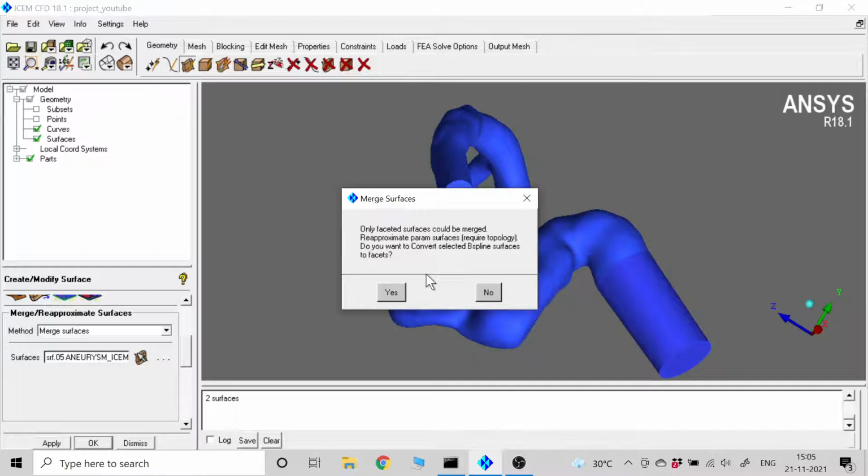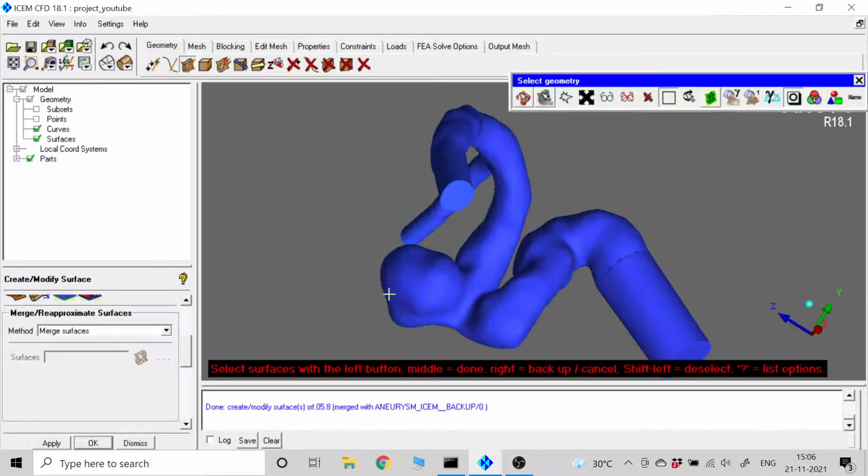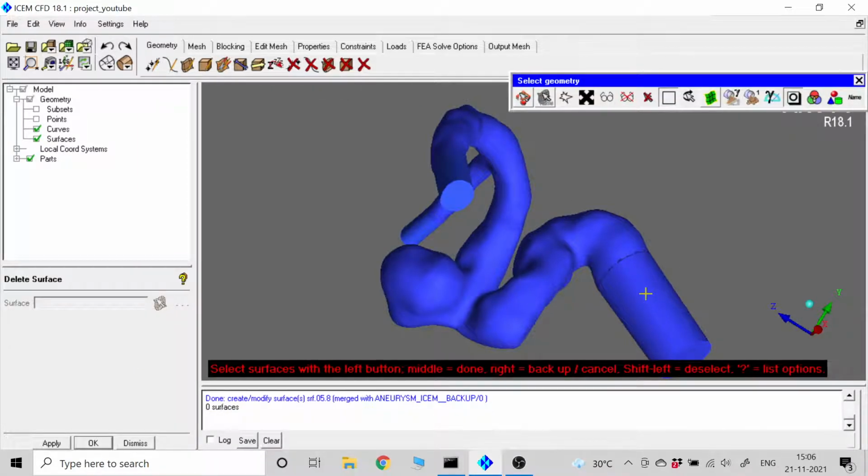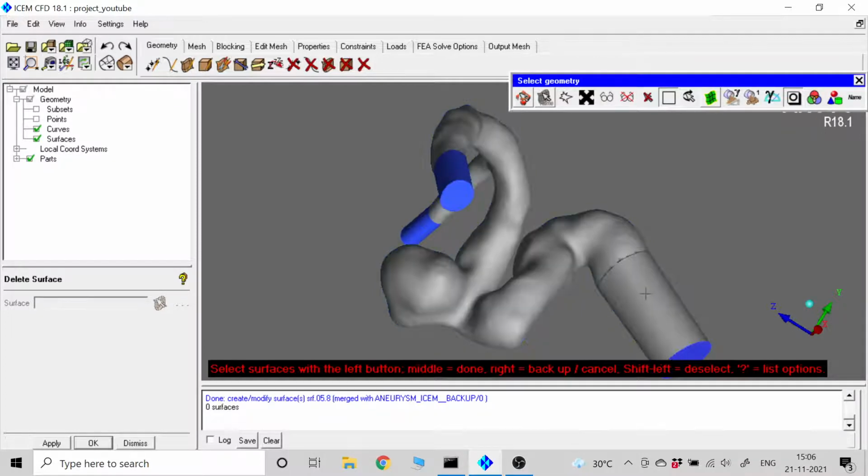So the issue is that this part, the extruded part of the geometry, is not a faceted surface, and it needs to be converted to a faceted surface for merging. We will click yes. As soon as we do that, the two surfaces are now merged. We can confirm that by clicking at any portion of the surface. As you can see, the whole surface is now selected, and we are sure that now that surface has been merged.